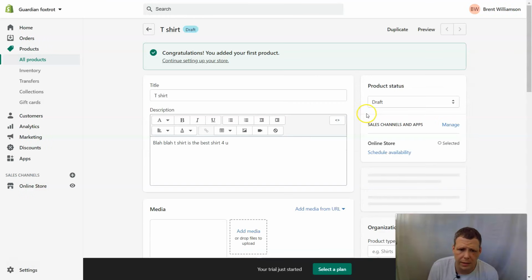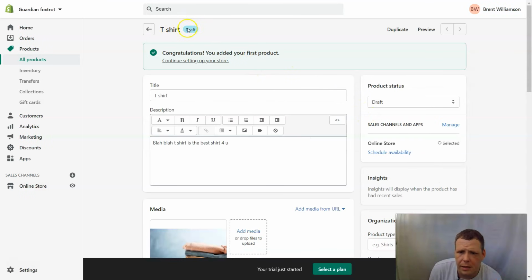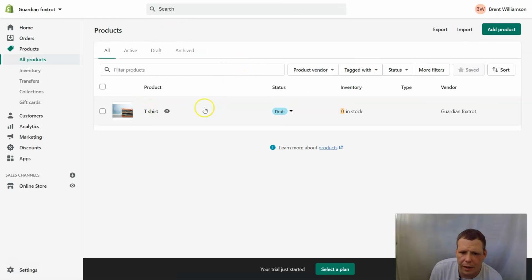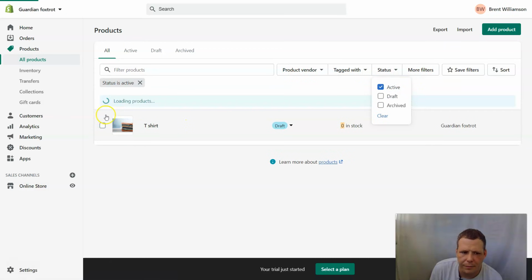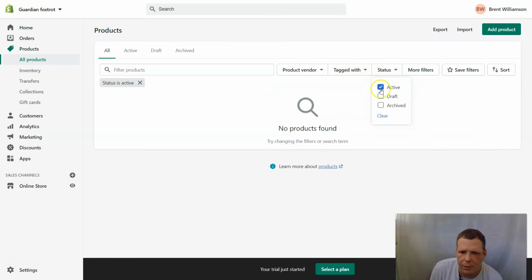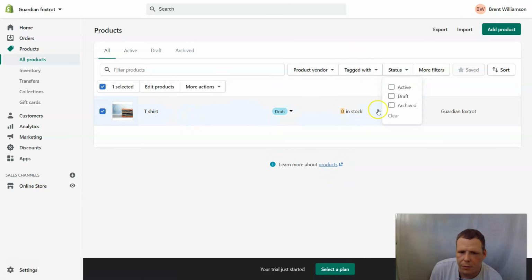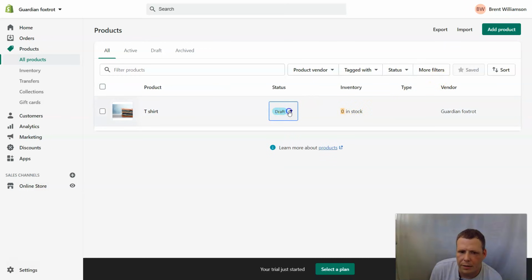We have a saved product, and I do want to make it available. Now, once we do so, now we have our product vendor, more filter status as well. I want to make it active. We don't have anything active. Let's see, let's click, and we're going to make it active here as well. So, status, here we go.